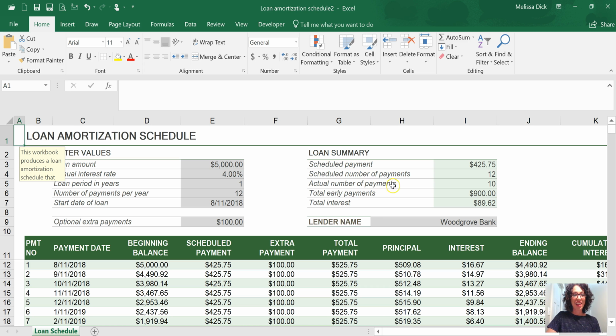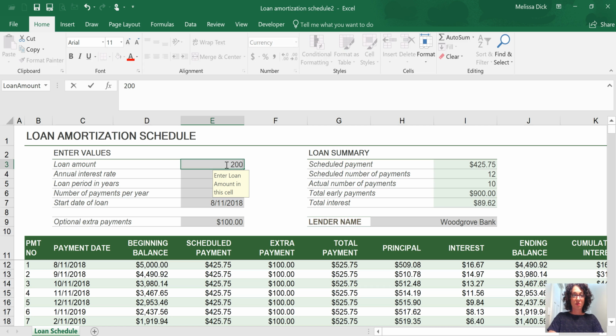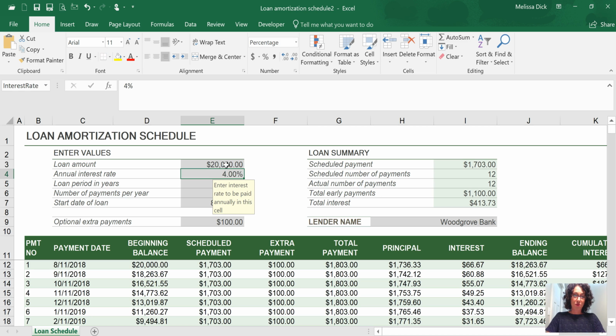Okay, let's get started. So the first thing we have to enter is the amount of our loan. Now this may not be the amount that you purchased the car for. This is the amount of your loan. We're going to assume that it was a $20,000 loan. Next up is the interest rate. So this is showing us at 4%. Oh, you know what? We're feeling lucky. We got a 3% interest rate.